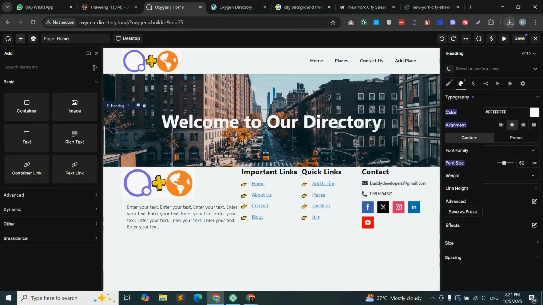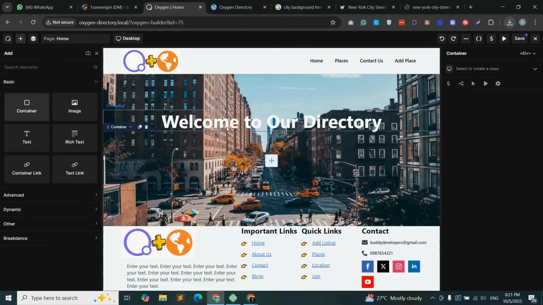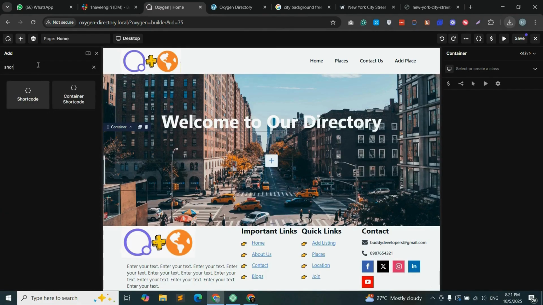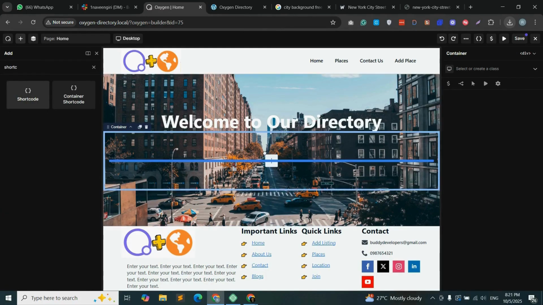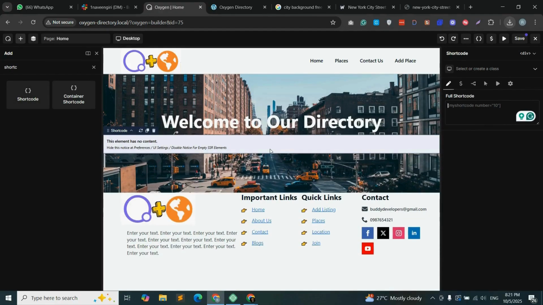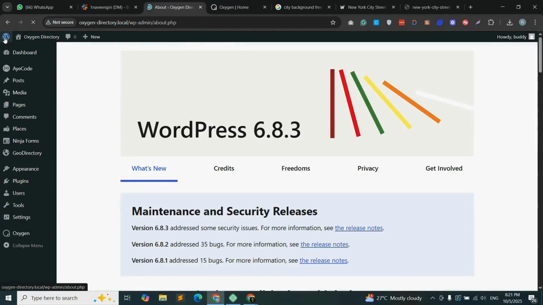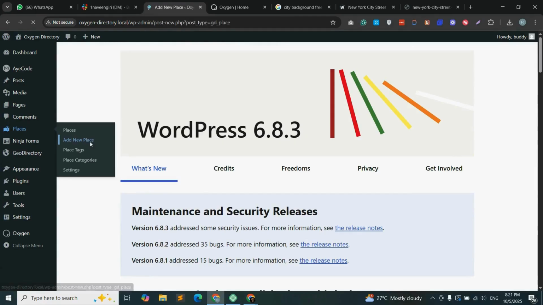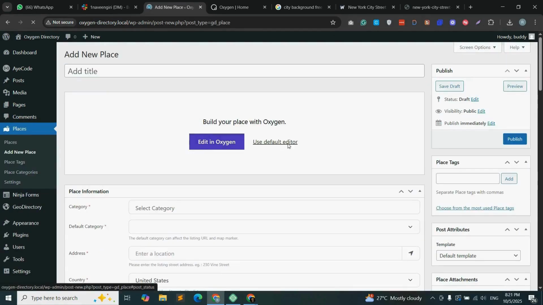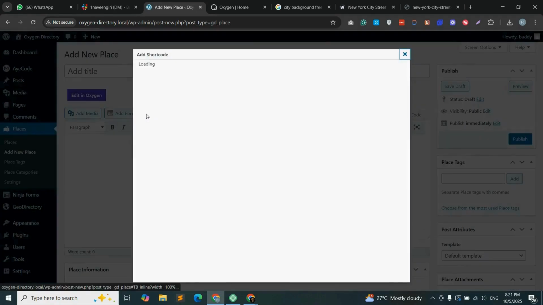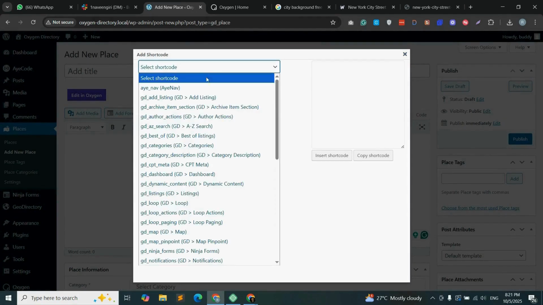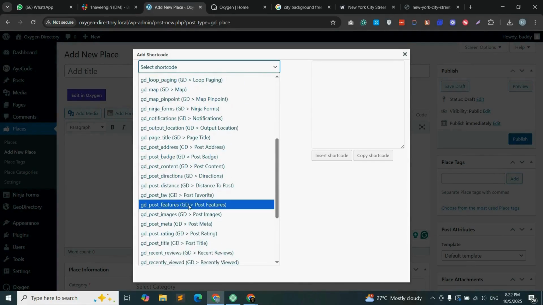Then below this, taking up a container. So taking a container block. Now within it we will be adding a shortcode block. Drag and drop it. So here we will be adding GeoDirectory search. So coming on to WordPress dashboard, then places, then hover on to add new places. Then use default editor. Then click on shortcode icon, and then we will be searching our shortcode.